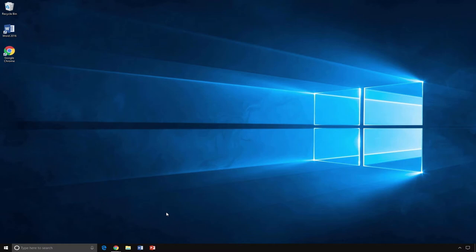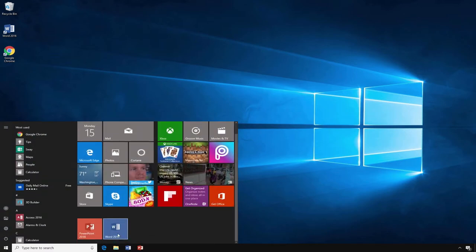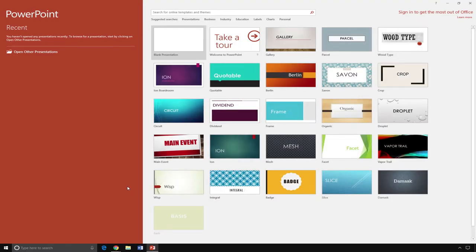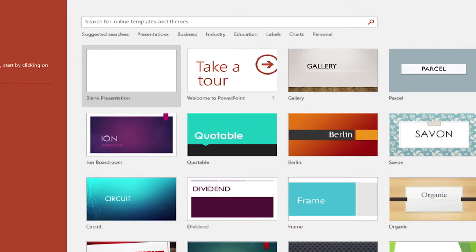How to use PowerPoint. This video will show you how to use PowerPoint. First, you need to open PowerPoint. If you have a PowerPoint icon on your desktop or taskbar, you can click on the icon to open the program. If you don't see an icon, you can find PowerPoint in the list of programs on your Start menu.